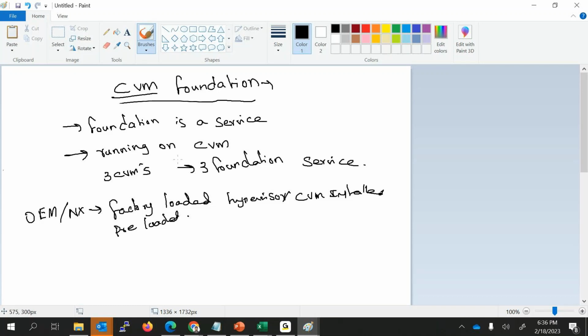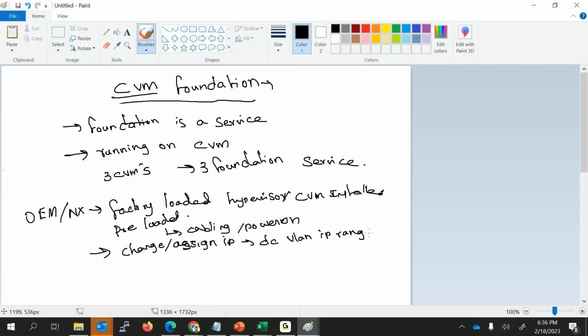So you have to connect to the network, and then you have to change or assign the IPs. But before that, the cabling part is important. You have to connect the cable, then power on. Then change or assign the IPs to your DC VLAN IP range, and then you can actually create the cluster.